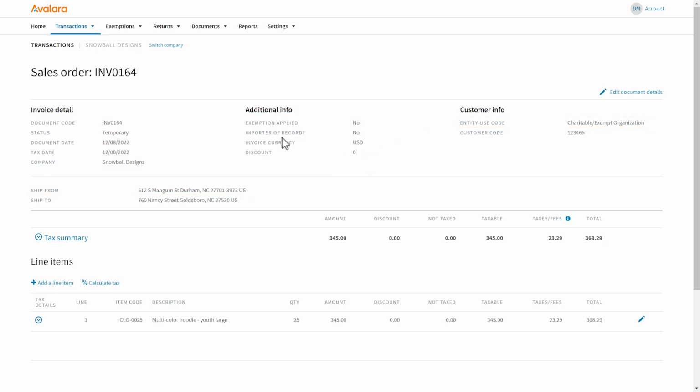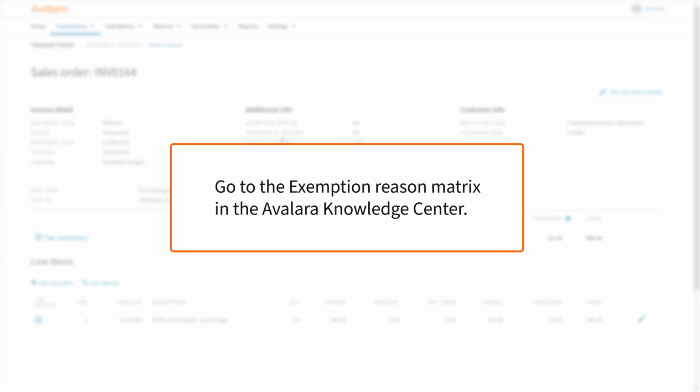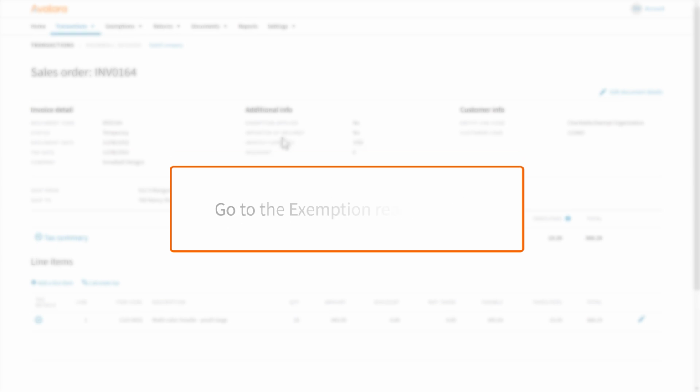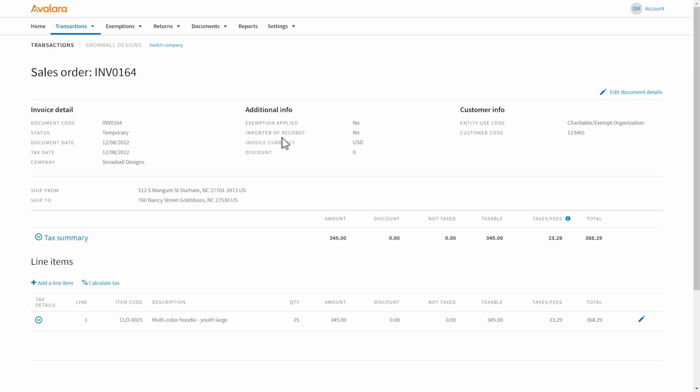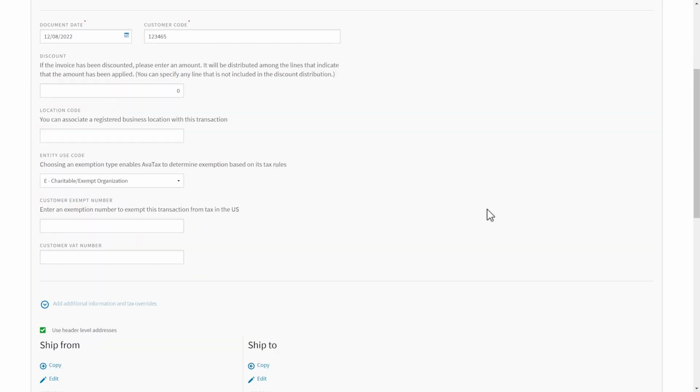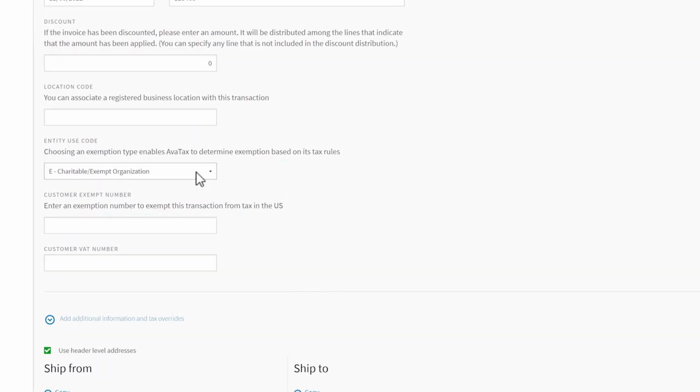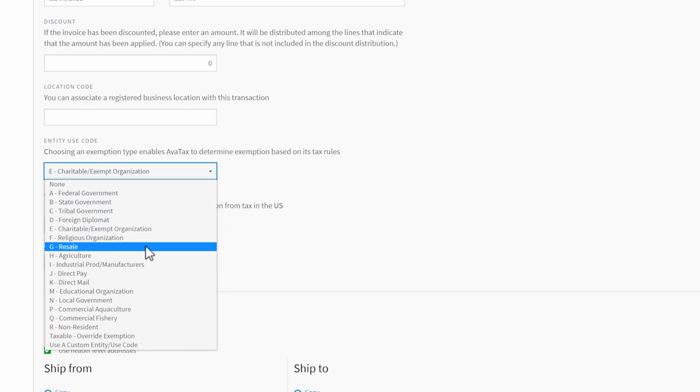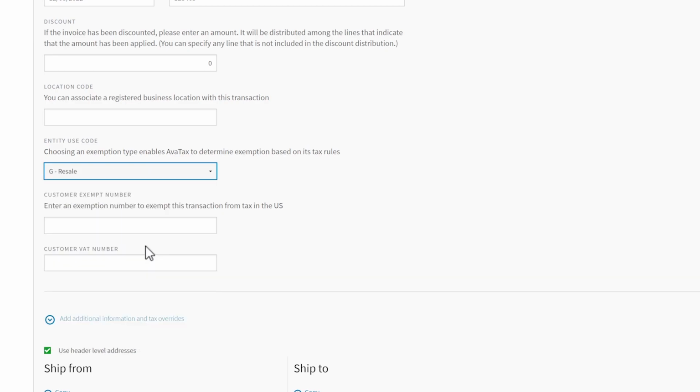For a full list of exemption reasons each state accepts, go to the Exemption Reason Matrix in the Avalara Knowledge Center. If you realize that you're using the wrong entity use code for your customer, you can update it. Remember, the entity use code must match your customer's actual exemption reason. Let's see what happens when you change the code to resale.